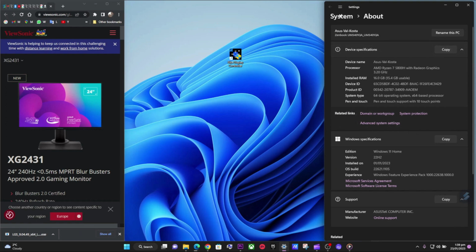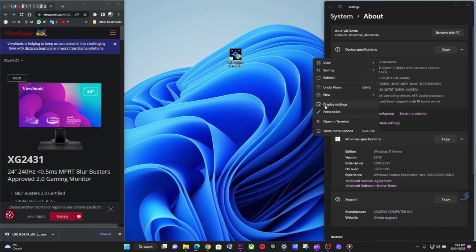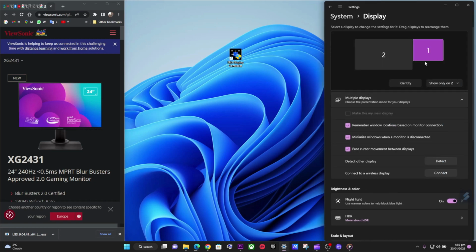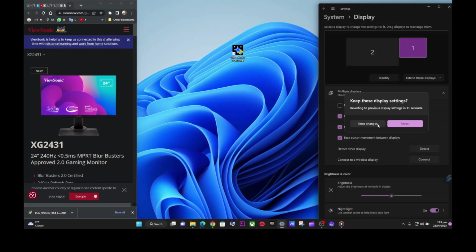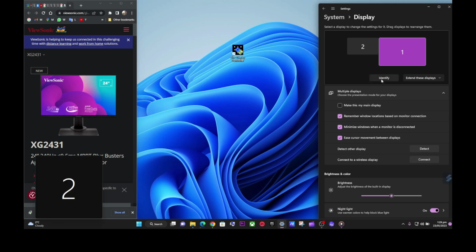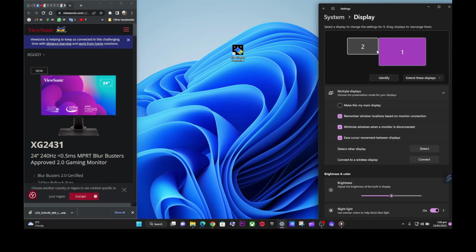So the only solution is to go to display settings, activate extended displays, don't have them only as the view only as primary, activate both of them, so extended displays. As you can see now, you cannot see this, but you can see here that I have extended both of them.